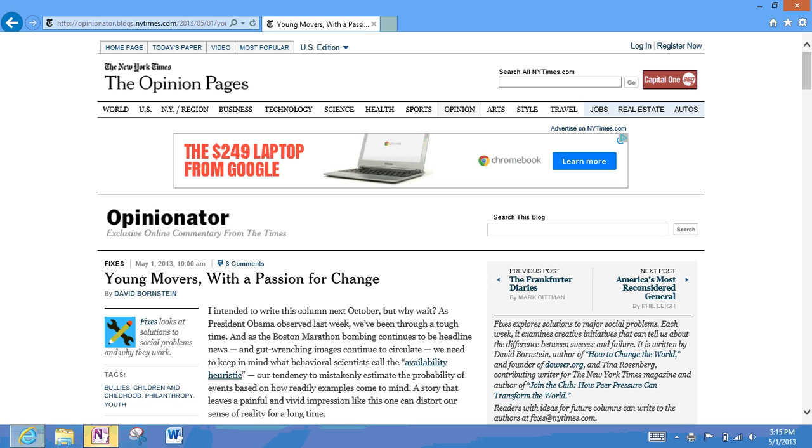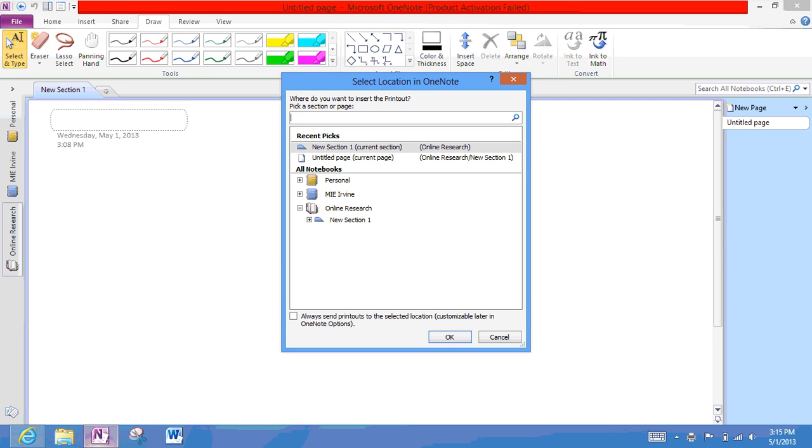So I can see my icon in my taskbar is blinking yellow. So when I go there, it asks me, well, which notebook would you like to put it in? I have my online research notebook, and I want to put this in the first section. So I say OK.